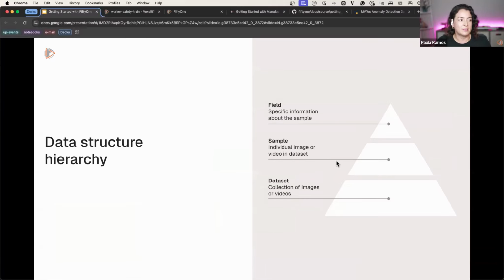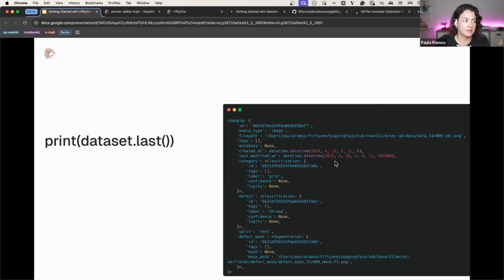The dataset structure hierarchy is simple. Imagine that we have a database, and the database is basically a collection of visual data, and the sample is the individual image or video or 3D point cloud, and that is basically the row of our table or database. And we have fields. Every single field is a column where we have specific information about that specific sample. As simple as that.